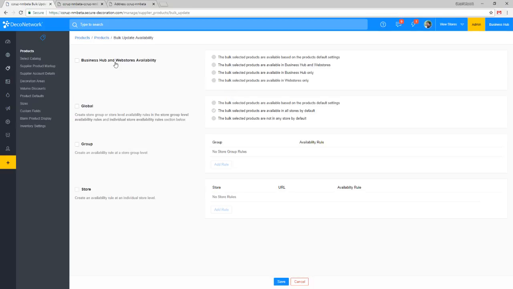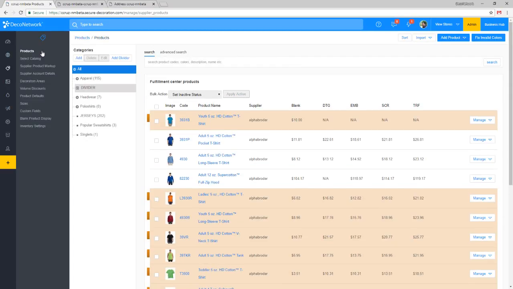Once you're there, we would recommend to turn on the first section, Business Hub and Web Stores availability, and then switch the products to option 3 in this case. The bulk selected products are available in Business Hub only. So essentially what we recommend is, take all of the products that you just added, make them available only in Business Hub. Once everything is Business Hub only, you can go back and individually curate that list of items that you do want in the store.